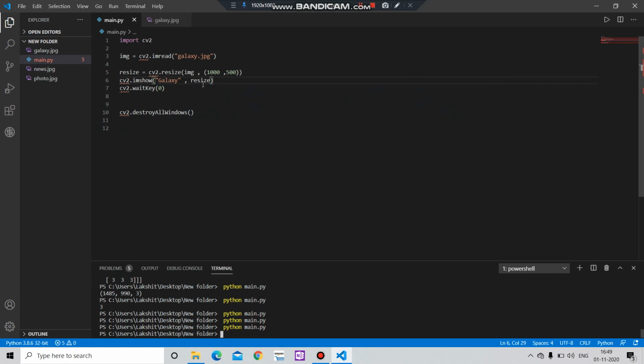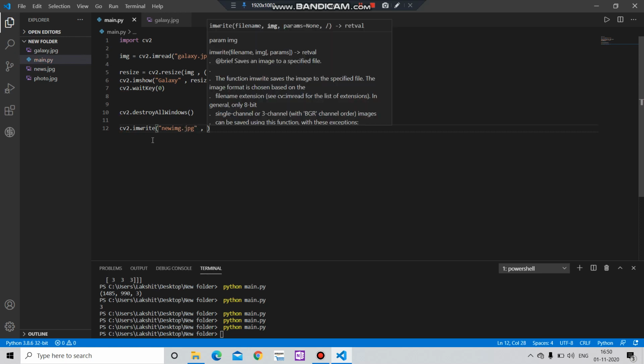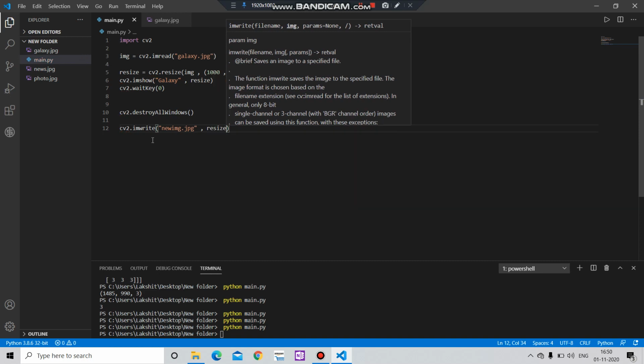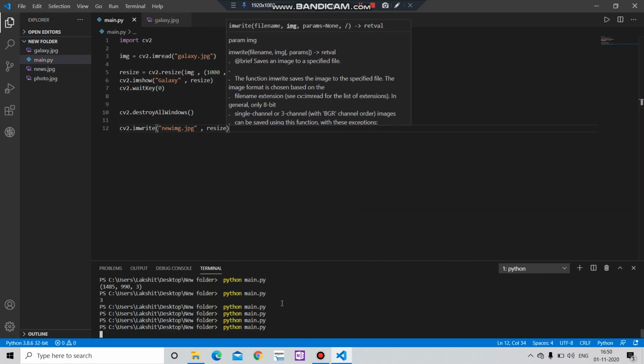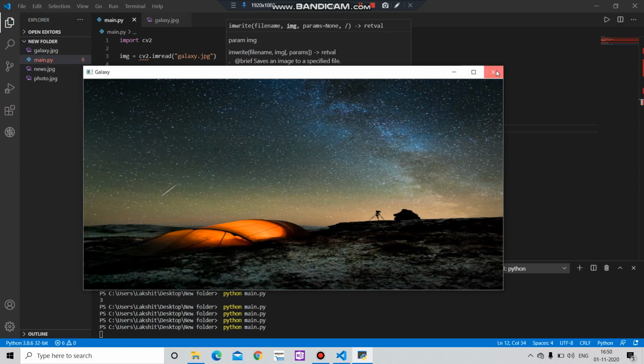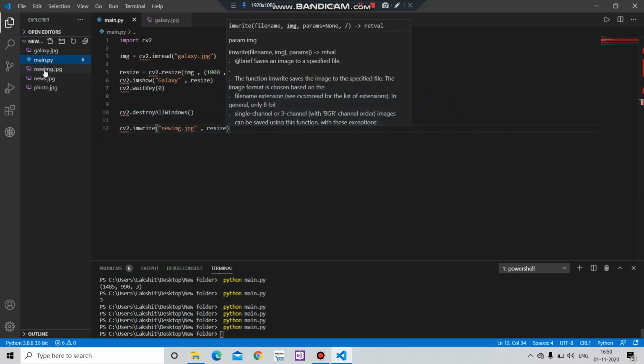Guys, here we have displayed the image, but if we want to create a new image, we can do cv2 dot imwrite, and after that type the name of the image, let's say newimage.jpg, and type the variable name resize. Let's run it. Here you can see we get the new image.